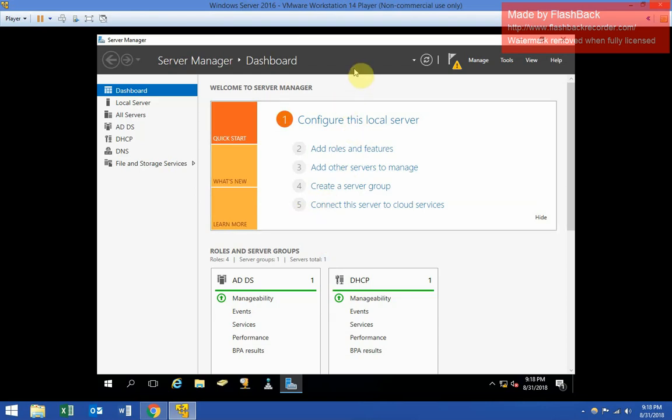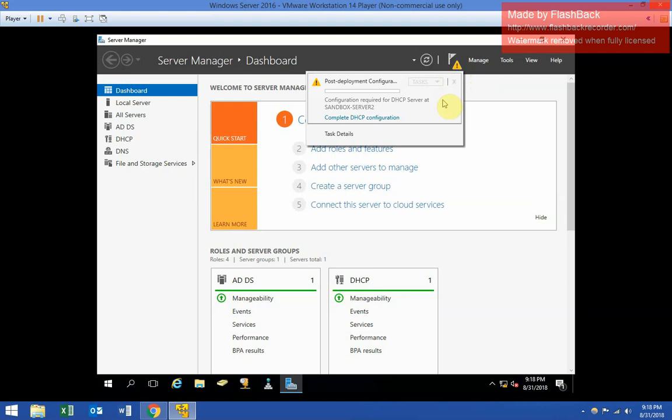So as you can see, I have the Server Manager here. You can tell that there are still some things that need to be completed because in the notifications tab, there's an exclamation point inside of a triangle that lets us know that there's work that needs to be done. Now, what we're looking at here is that DHCP configuration needs to be completed. So what you're going to do after you click that tab is click Complete DHCP configuration.